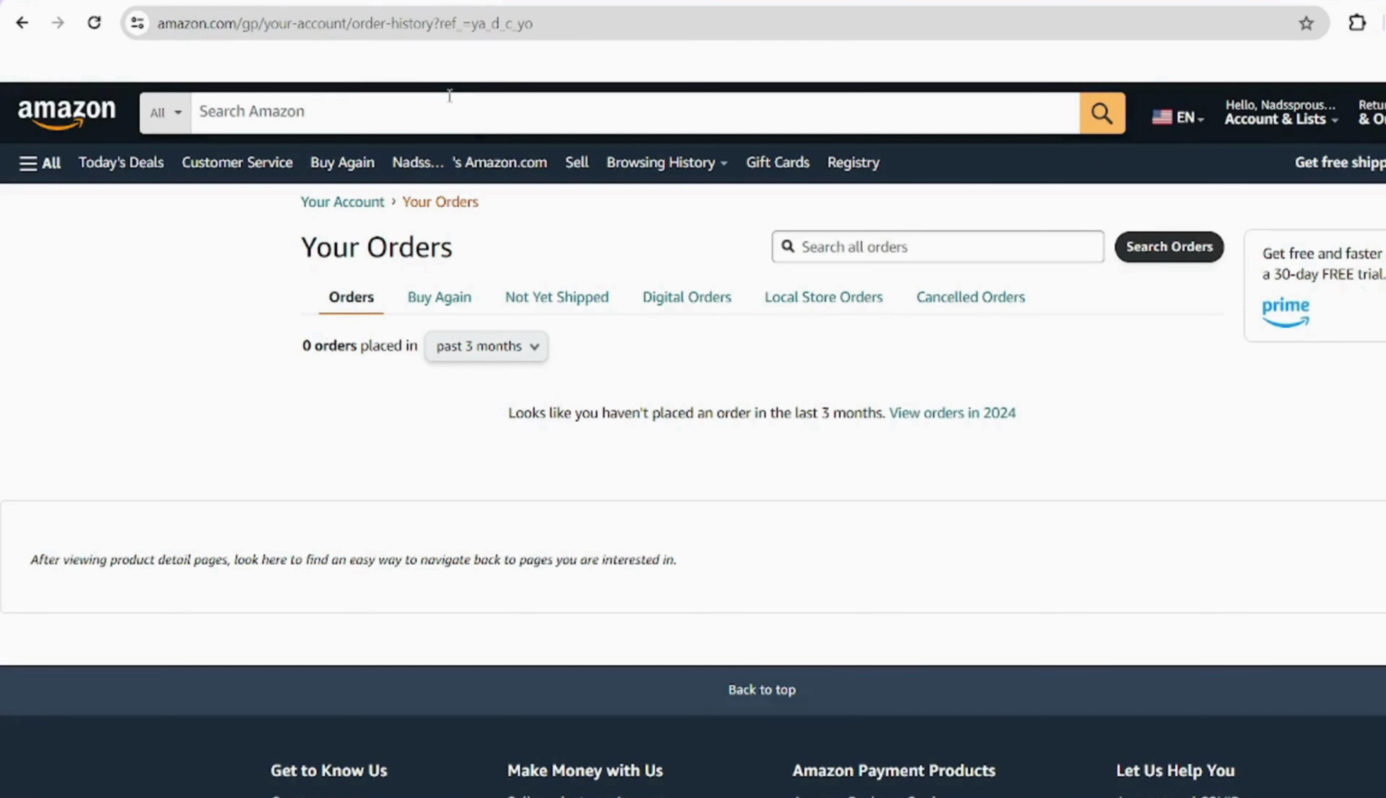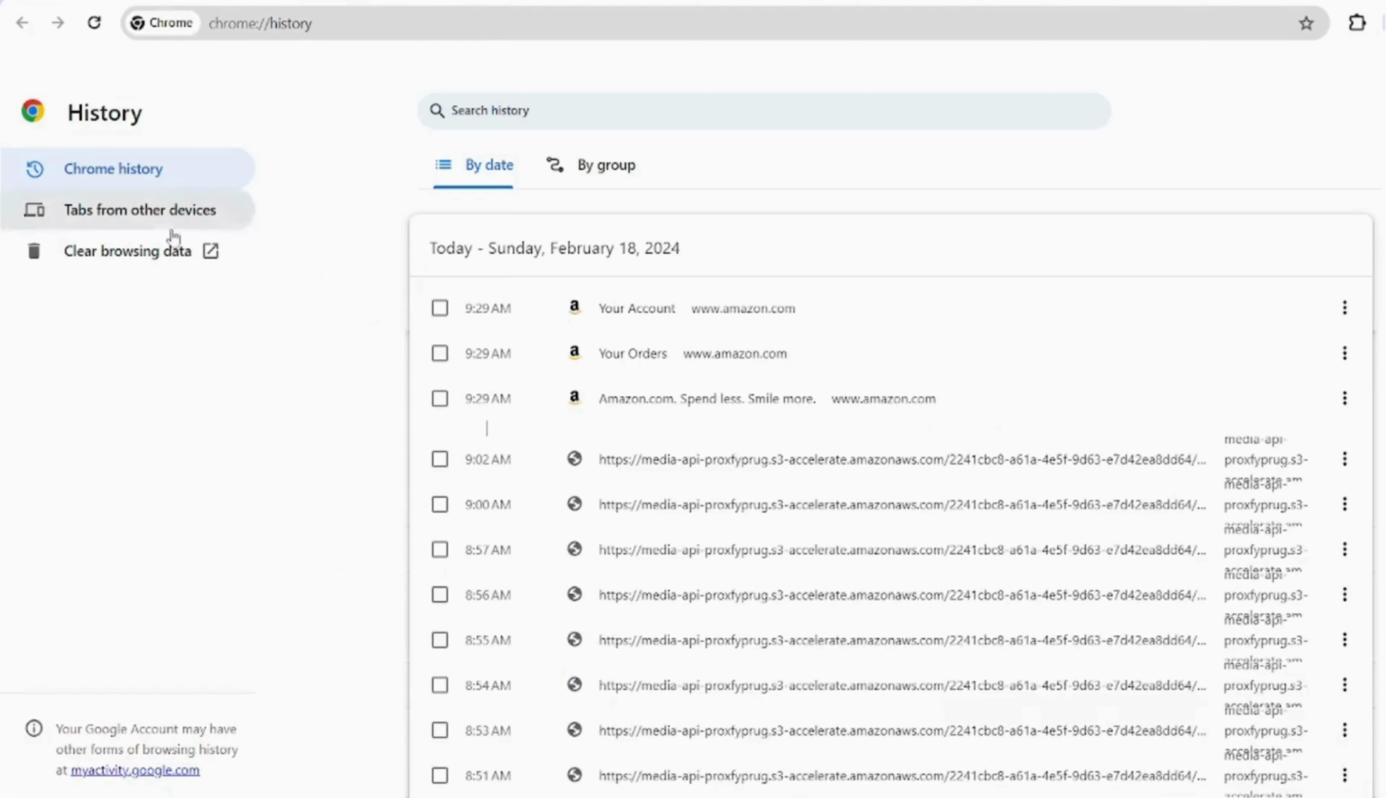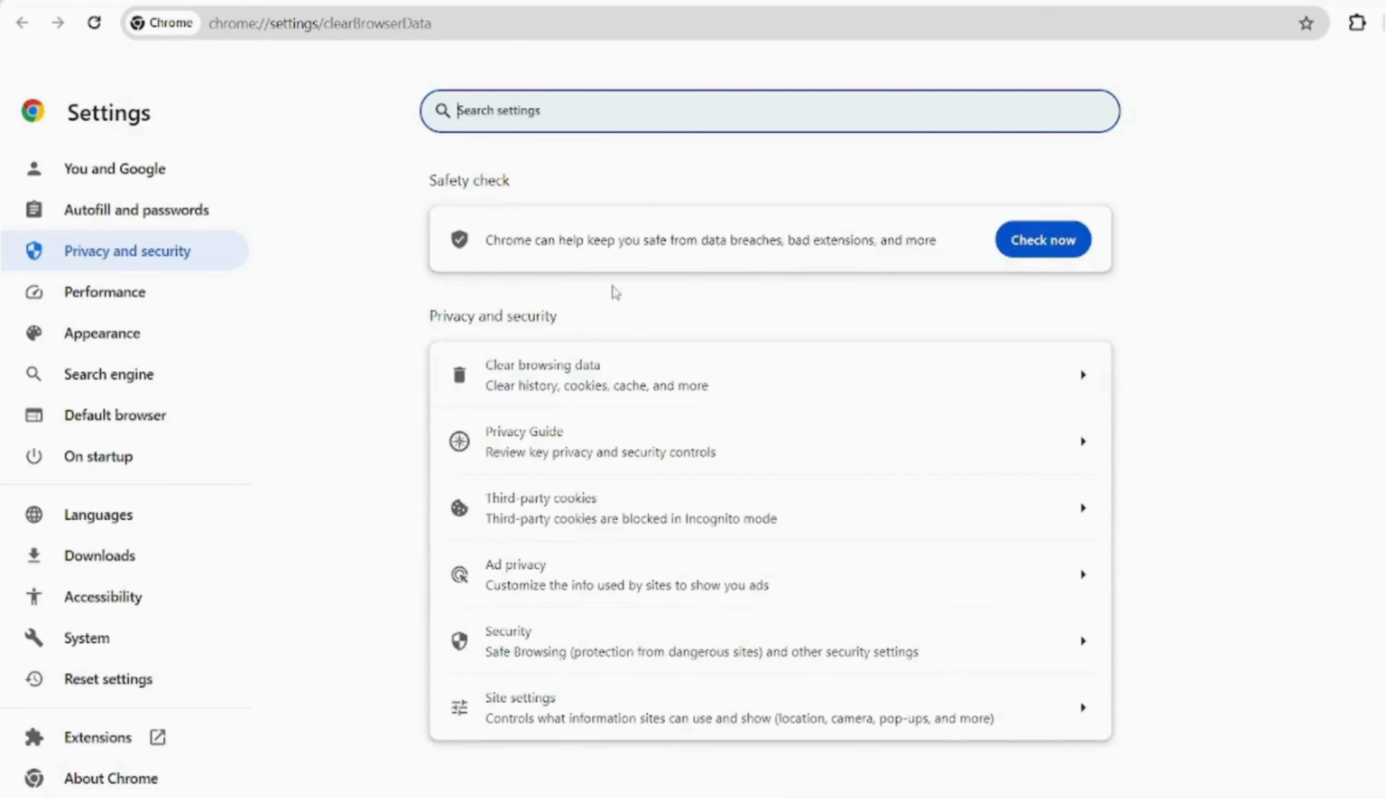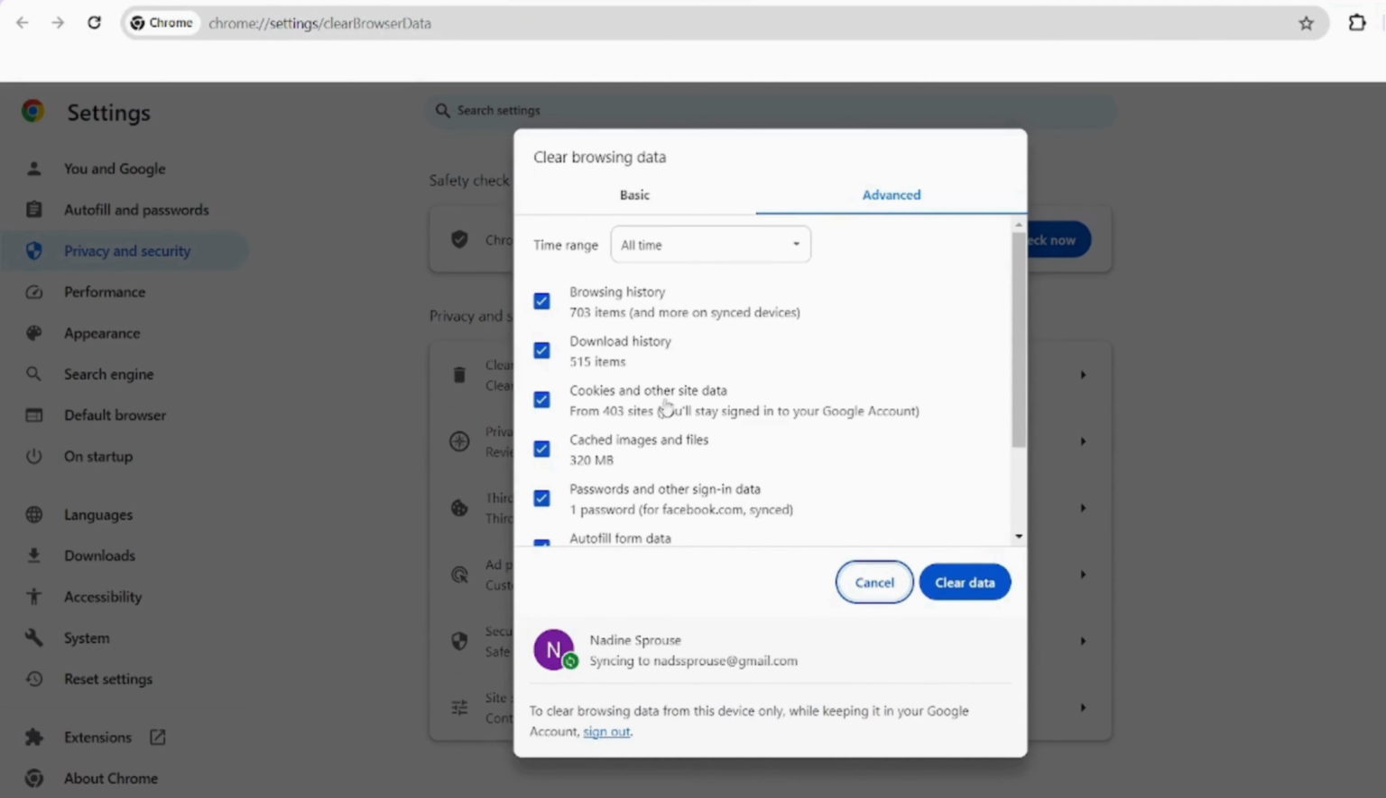And next, experiment with different web browsers. Clearing your browser's cache and cookies can also be helpful. Additionally, make sure your browser is up to date, as outdated versions may not fully support Amazon's features.